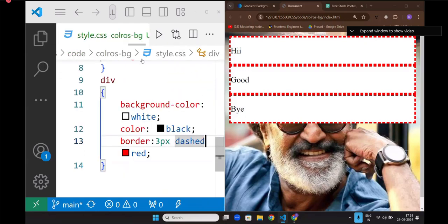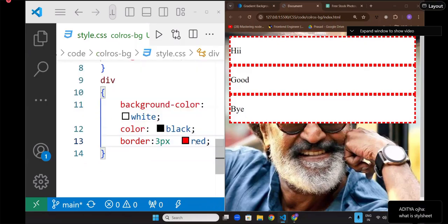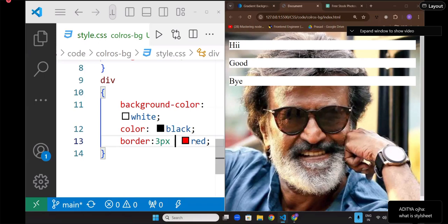Now, look here, everyone. You can give different kinds of borders. One is dashed border. What is a style sheet? A style sheet is the sheet which you are writing. The file is called a style sheet. CSS, cascading style sheet. Style sheet means the sheet where you will write your styles. Simple. Is it clear?